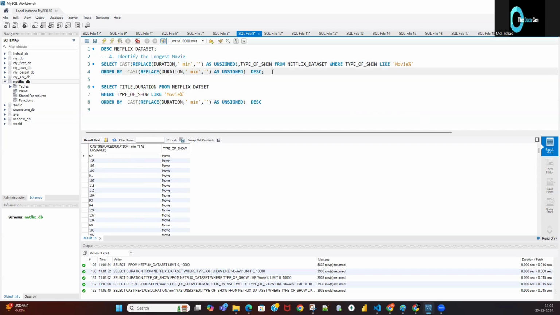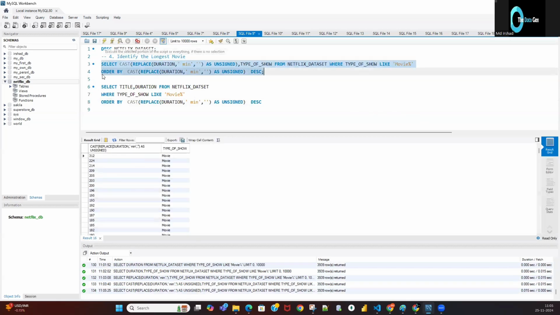Now if I execute this query, you will see the output. The duration which is the highest is coming first. So what I'm doing is ordering the records based on this duration. First I converted that duration into the integer format, and then on top of that, using that numerical data, I am sorting the values in descending order. The highest duration comes first, then your second highest, third highest, fourth highest, fifth highest, like that.